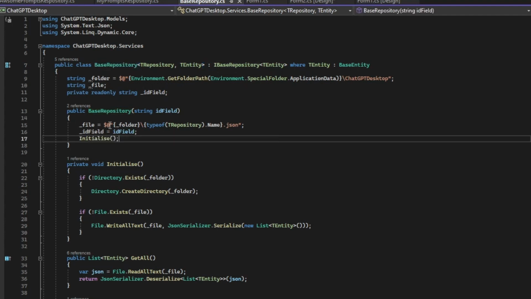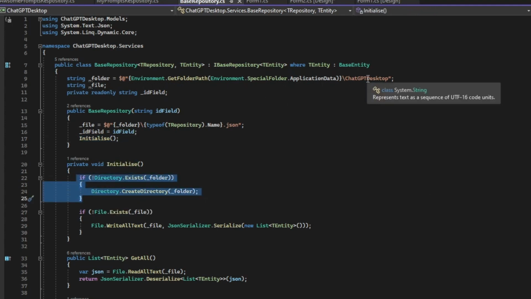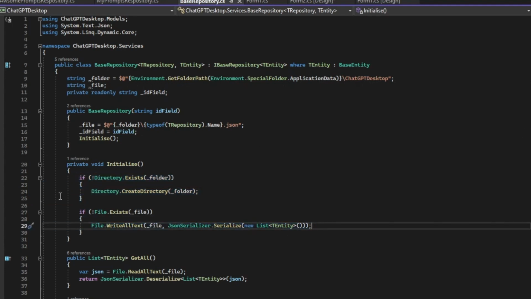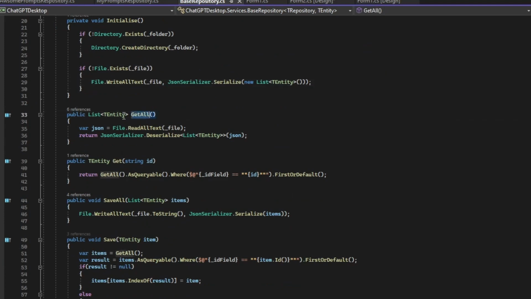So it comes in and initializes. This basically just goes through and checks if the folder exists. If it doesn't exist, it will create it, and it will also create the file for each repository type. And then there are some very simple methods. We've got a getAll, which will load that JSON file, deserialize it, and return you the list of objects.